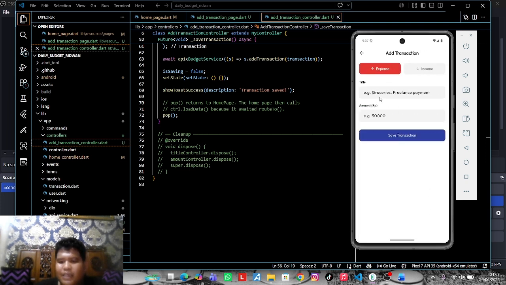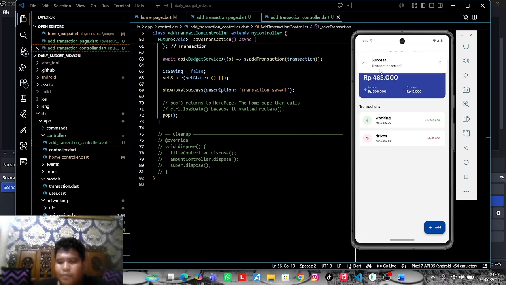I will add an expense. I will buy some drinks. It's around 15,000 rupiah. So I will save the transaction. Like this, the balance will go lower, from 500,000 to 485,000 rupiah.